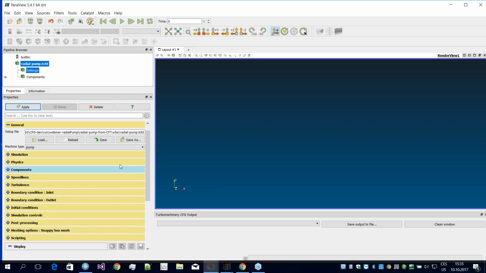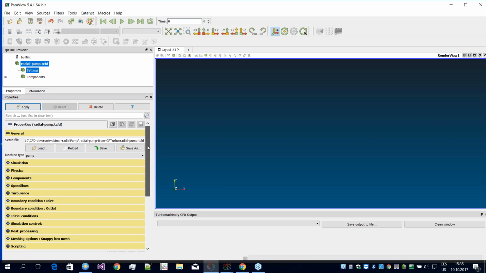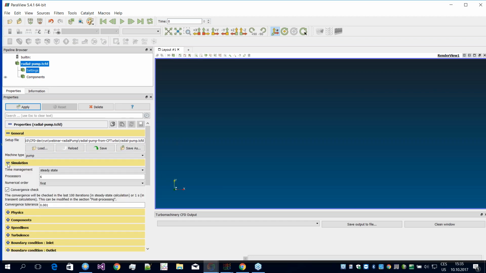So basically, at the beginning, all you need to check is the simulation item, and here is the number of processors. I just need to change this number of processors for my particular machine. Now I am on the laptop, which has only 4 cores, so I will set it to 2 to have another computational effort for post-processing, for example.